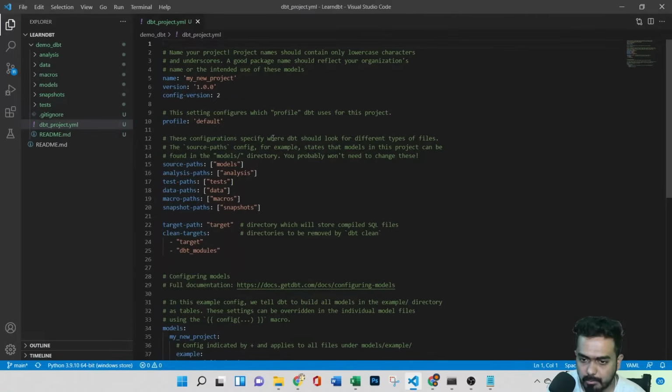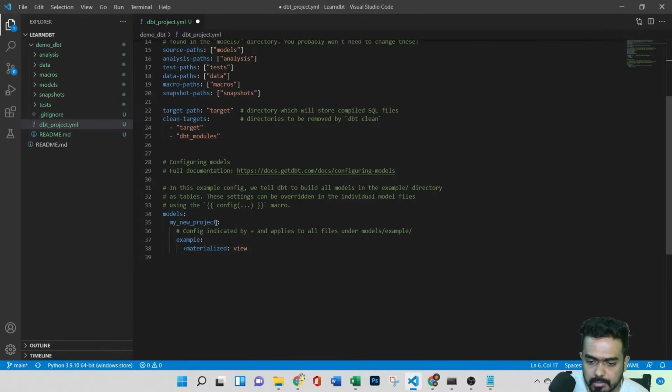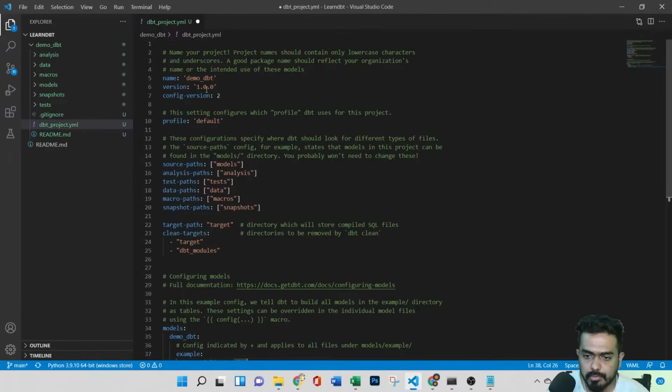Okay, if I try to open this dbt project, so here we need to configure this particular YAML file. So here first we have a name. Okay, so you can see, your project name should contain only lowercase. So I'll just give here demo_dbt. Whatever changes you're making here, the same change you need to make here also. Demo_dbt, fine.